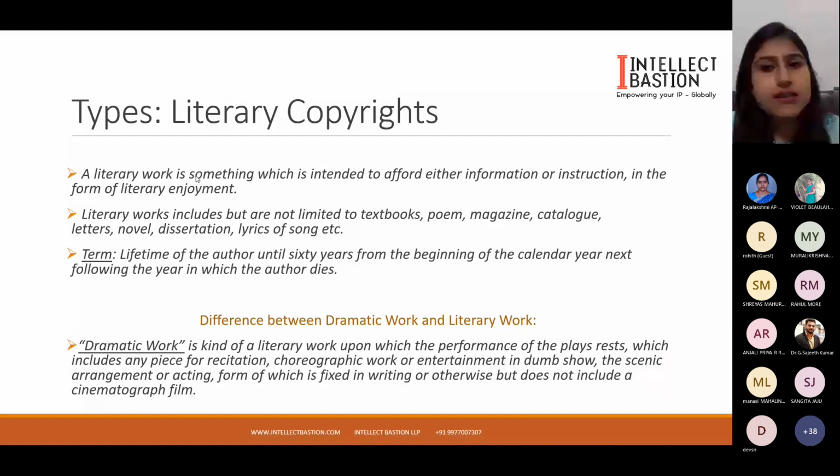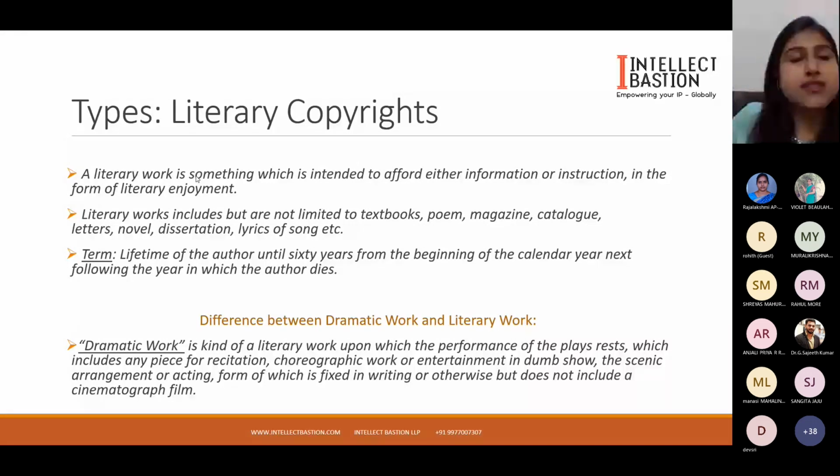The term is until 60 years once the person expires. So if you are 50 years of age, it starts then, and suppose a person expires at the age of 90, it will be 60 years from the age of 90. So total is 60 plus 40, 100 years. You have a validity for that literary copyright.